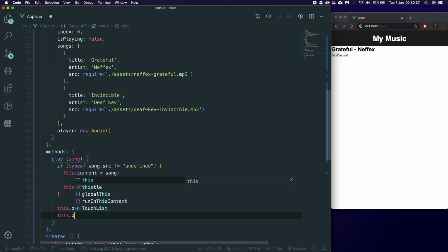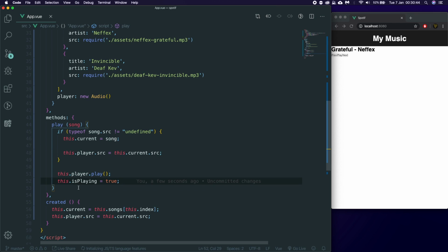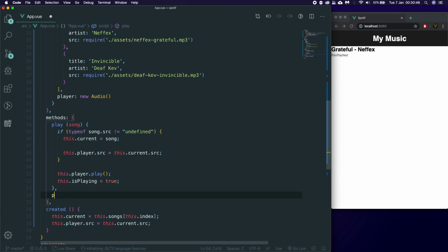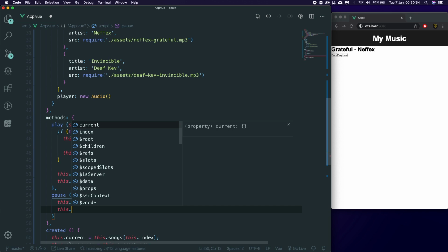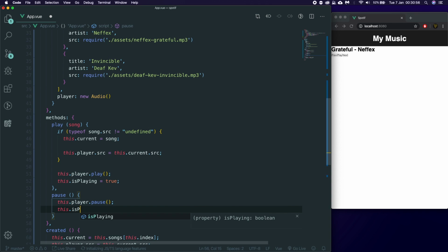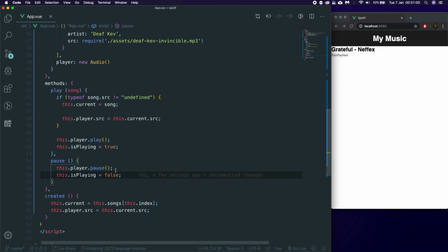So we're going to say this.isPlaying is equal to true, because that means the song is now playing. We then need a pause function, and the pause method is going to say this.player.pause. We don't need to do anything with any of the songs, but we just need to say this.isPlaying is equal to false. So now we have these methods.